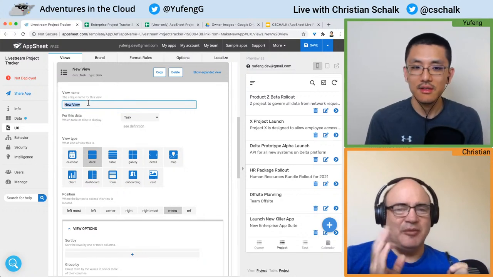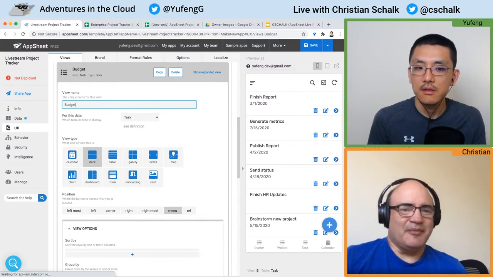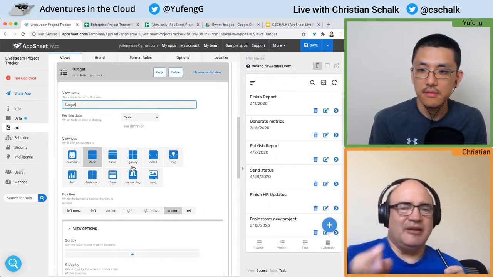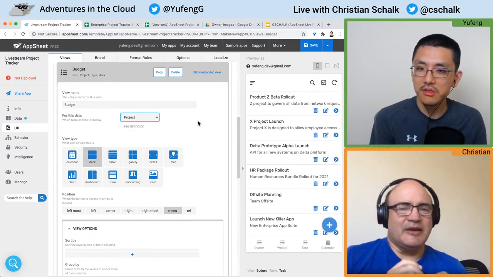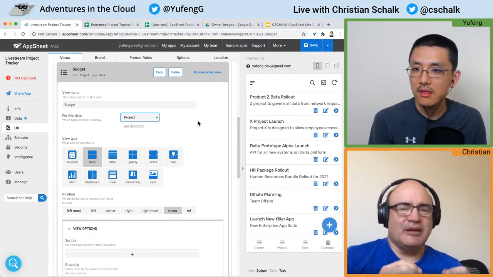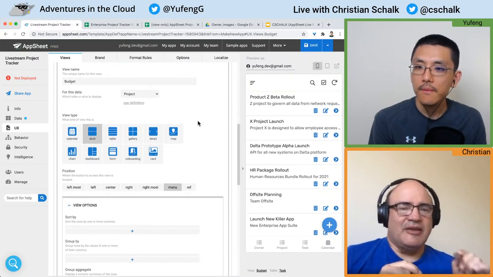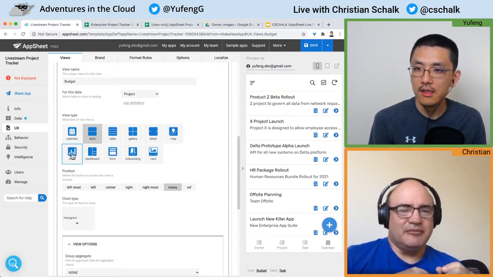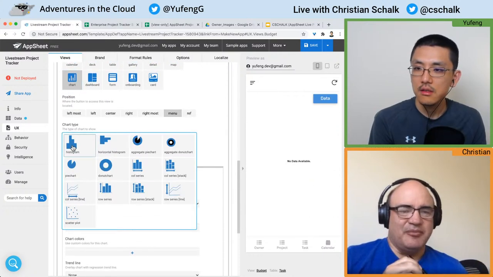It's going to be a new view, call it just budget. And for the data, you want it to be the projects table. And we don't need a new slice or anything, because we know we have some budget data. Don't worry about any slice for now. And then select chart as the view type. And then now we want to change the chart type. Instead of a histogram, let's make it a pie chart.